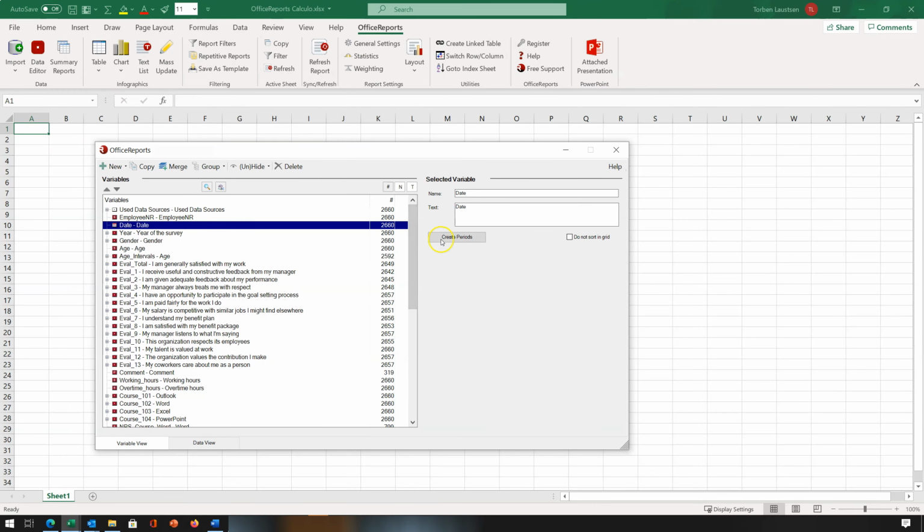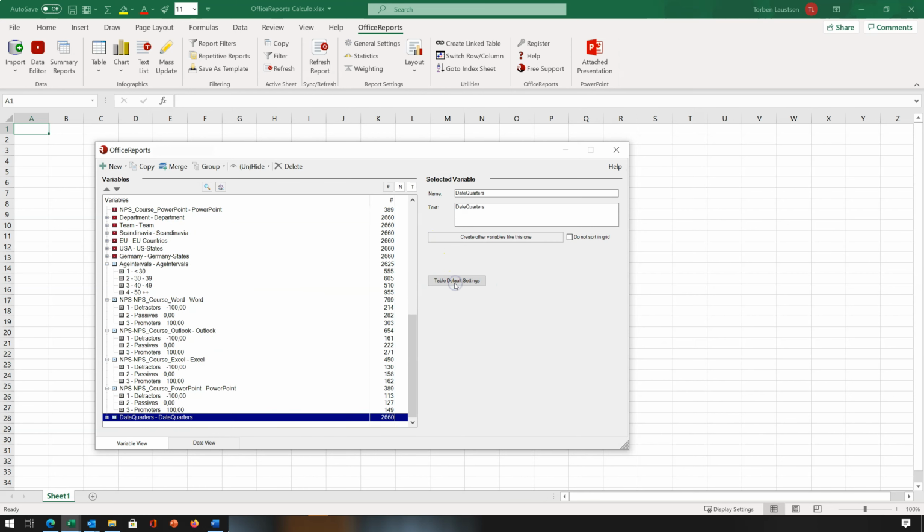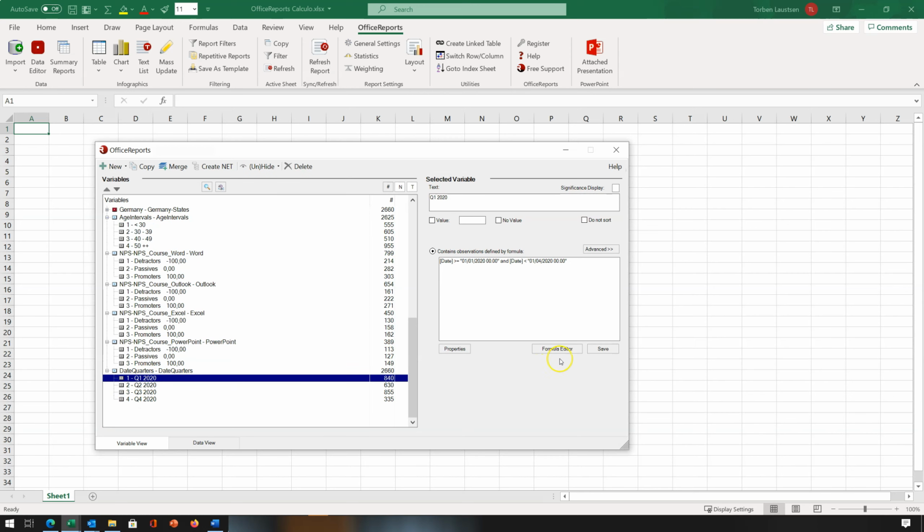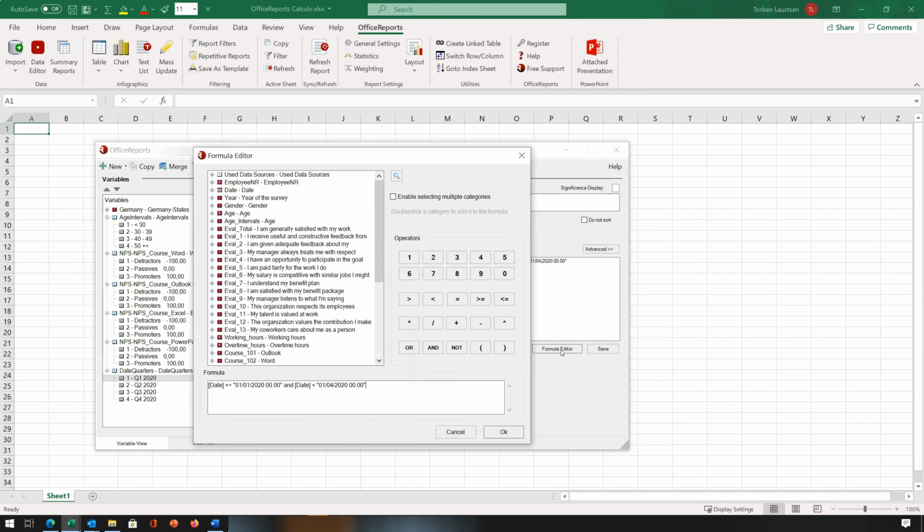Creating new category variables based on a date variable is also a simple operation. Select the date variable and organize the data in days, weeks, months, or as in this example, quarters. For more complex definitions, Office Reports provides a formula editor where you can define and combine variables as you like.